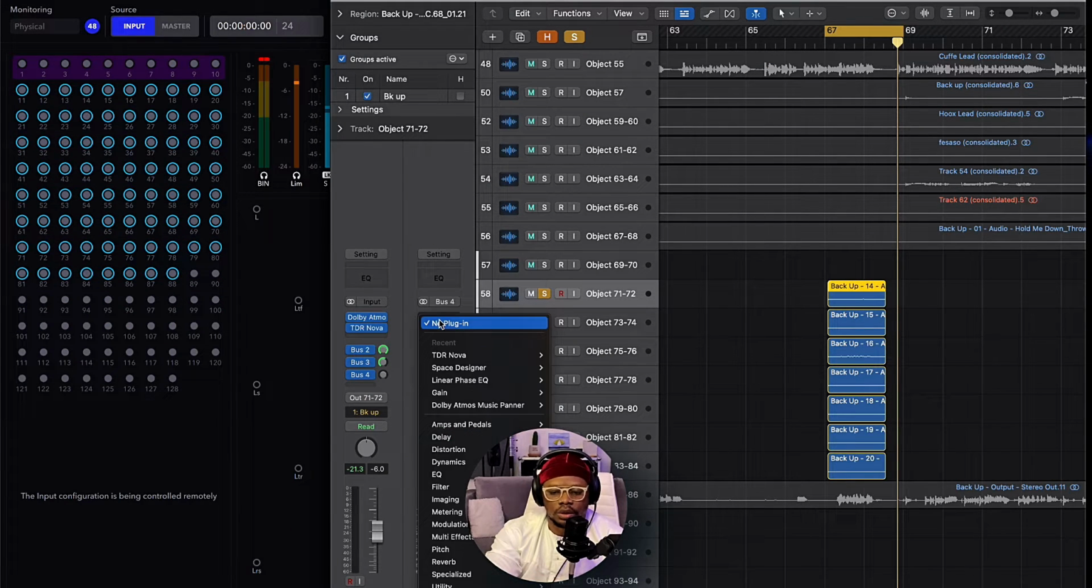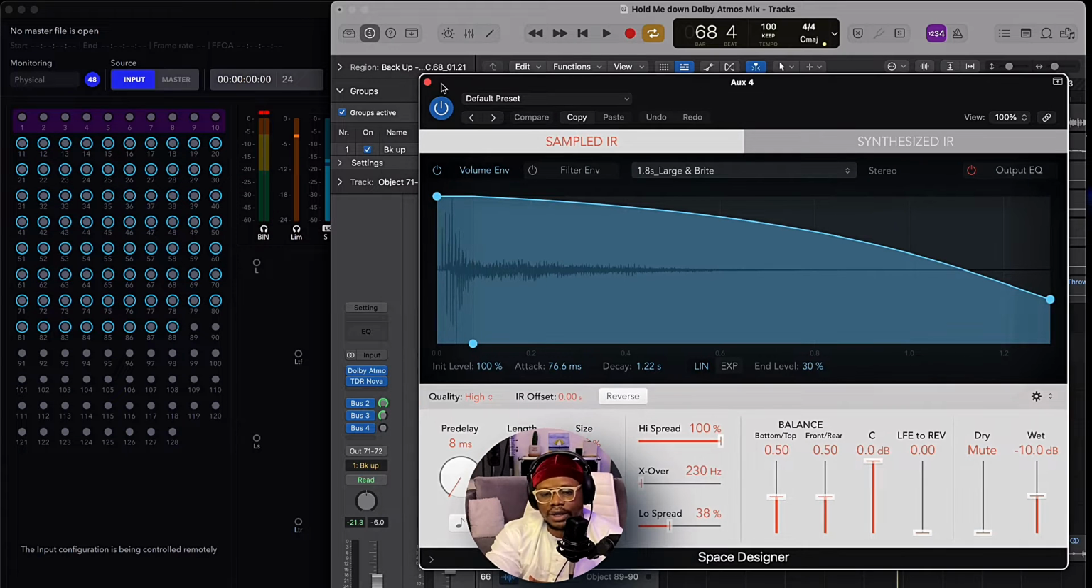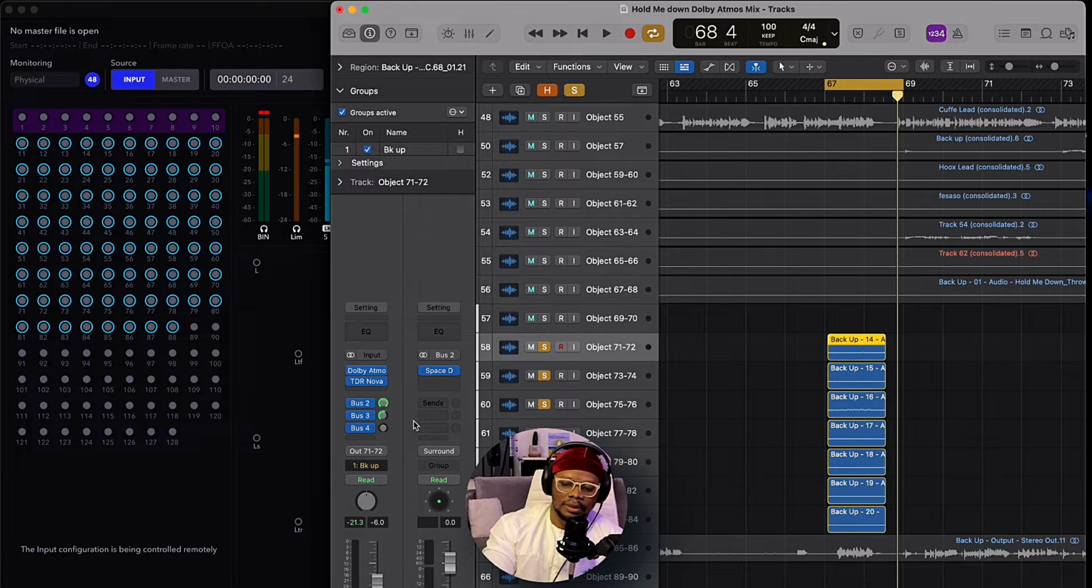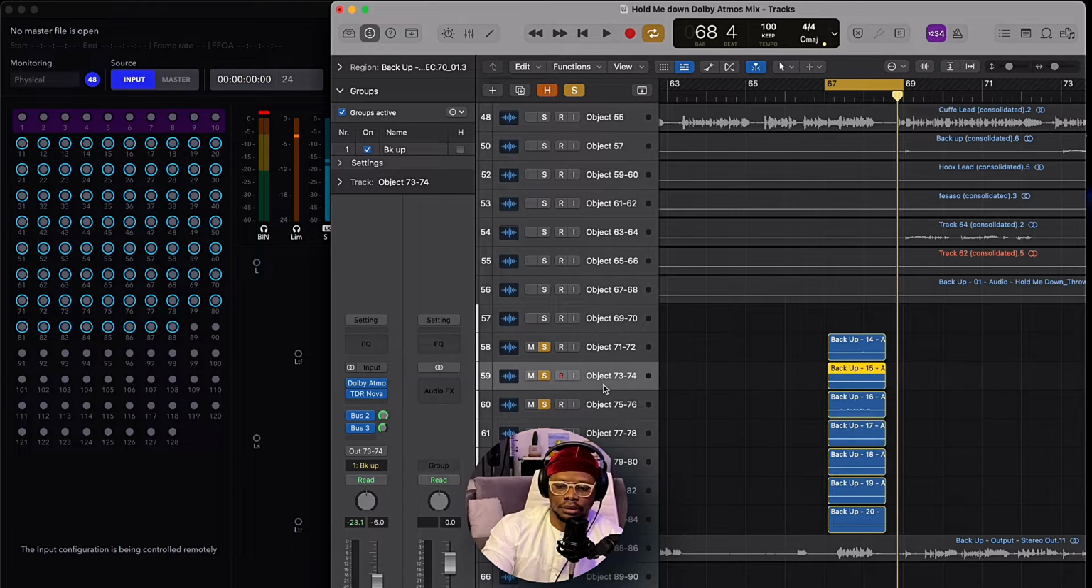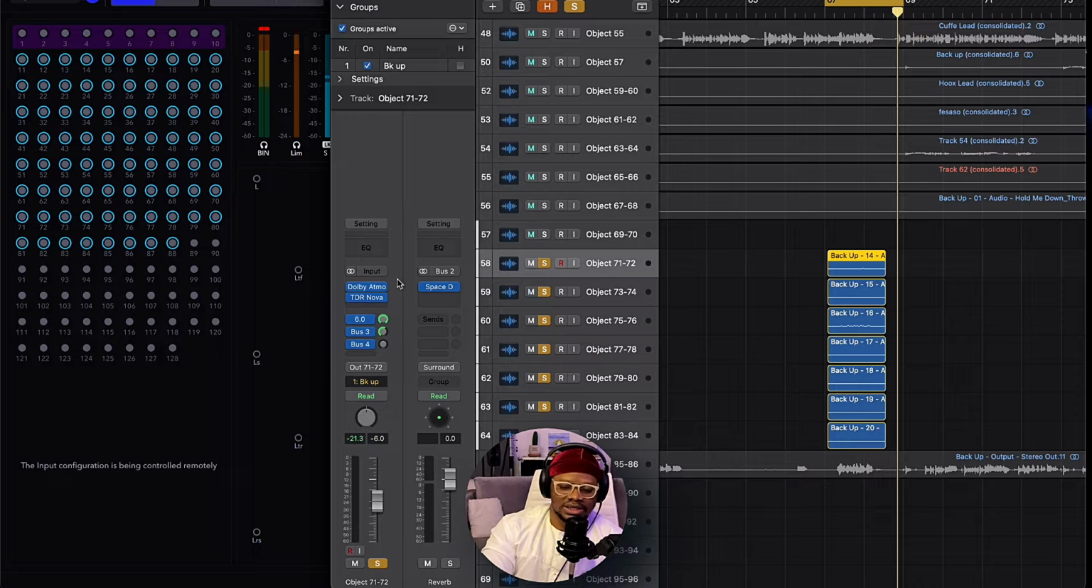So we're going to go in here and load Space Designer. If you look down here, you see where it says stereo to 7.1.2. That's what you want to select. And when you select that, you get your reverb, but this time around we have a surround reverb. And I'm going to go ahead and send signal from all of these channels to the reverb bus. That's what I've done here. I've actually set this to the max because I'm going to use the reverb fader here to control how much reverb I want in the mix.